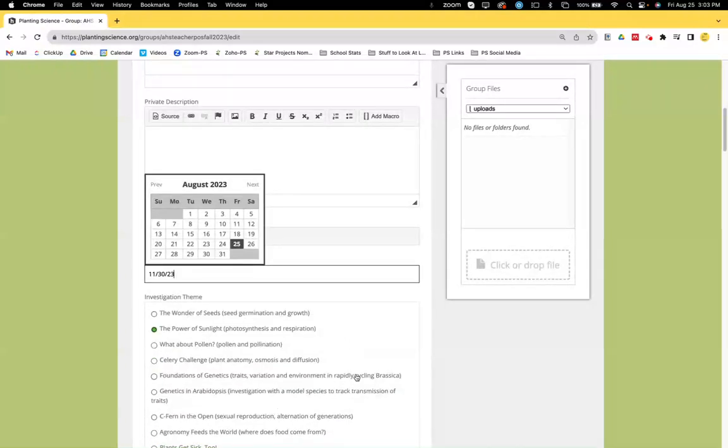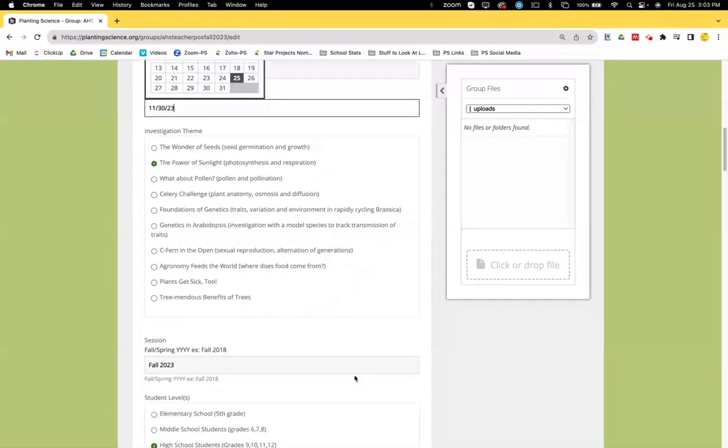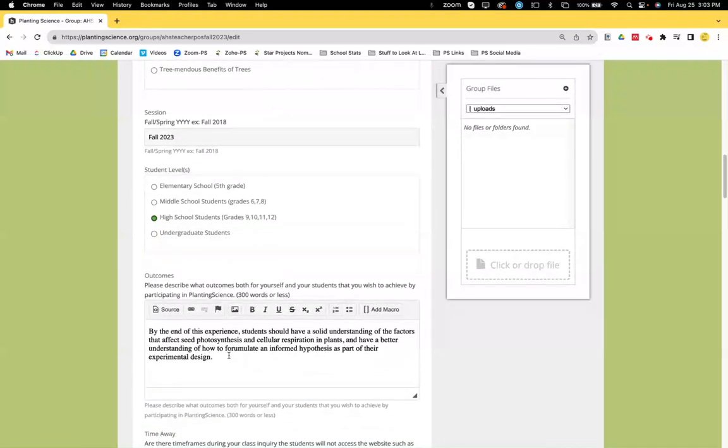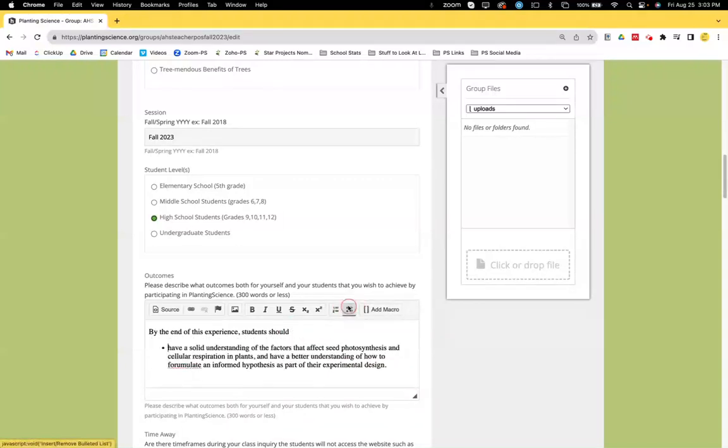Please don't change your investigation theme. It won't make any difference if you do. It'll just confuse people. Your session should be set correctly. Don't change your session. Hopefully your kids don't change age mid-session. That would be weird. Your outcomes field, again, has the same capabilities that the field that we mentioned up above does. So you can, instead of having this as a big long paragraph, you could say students should, and then you can make this into bullet points like that, which just looks a little nicer.